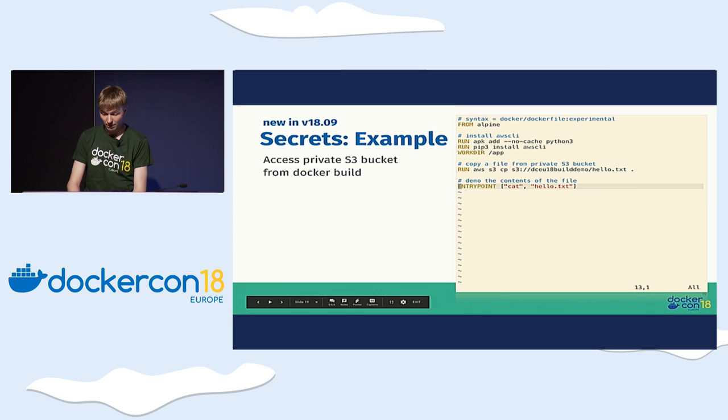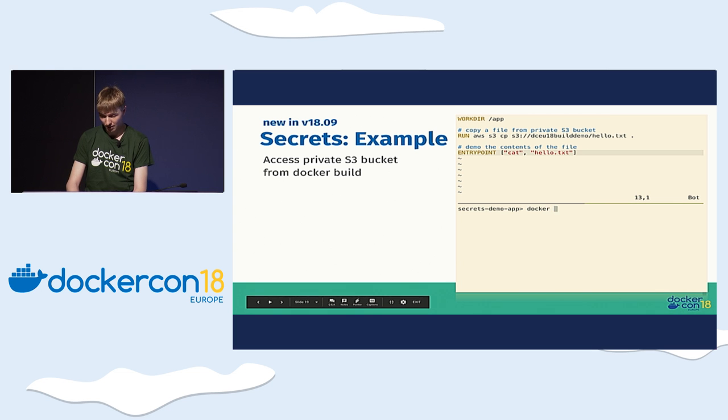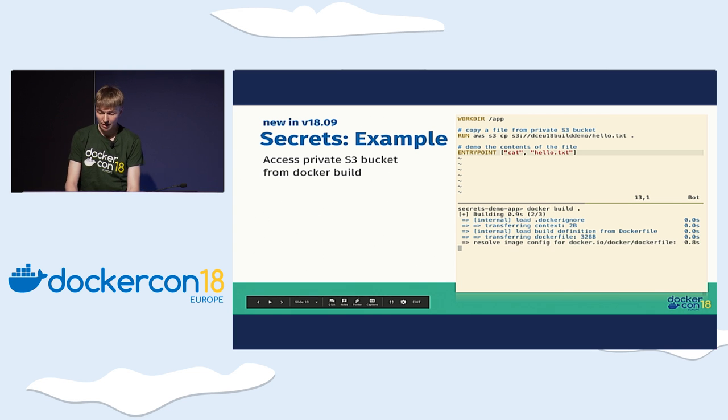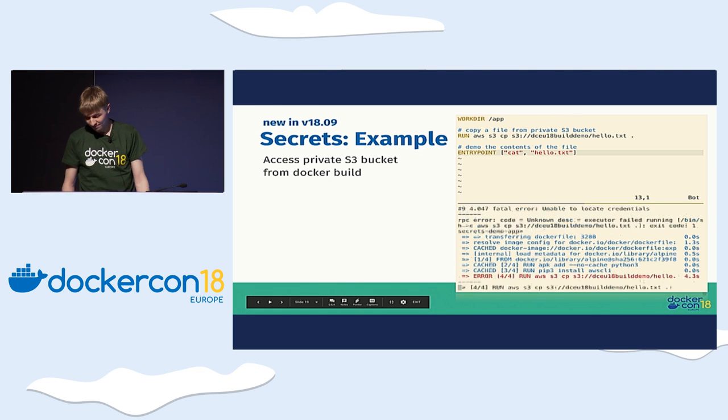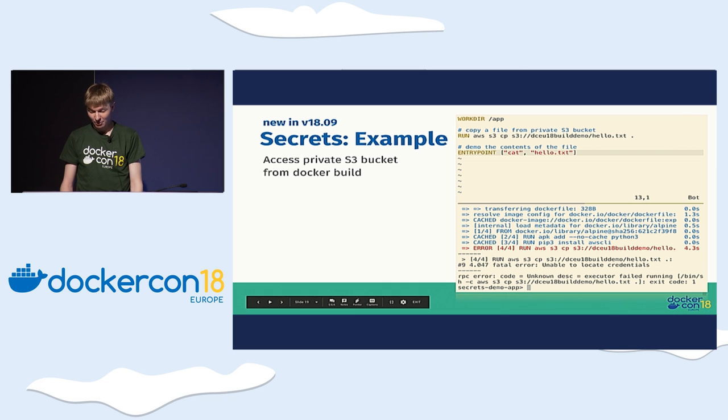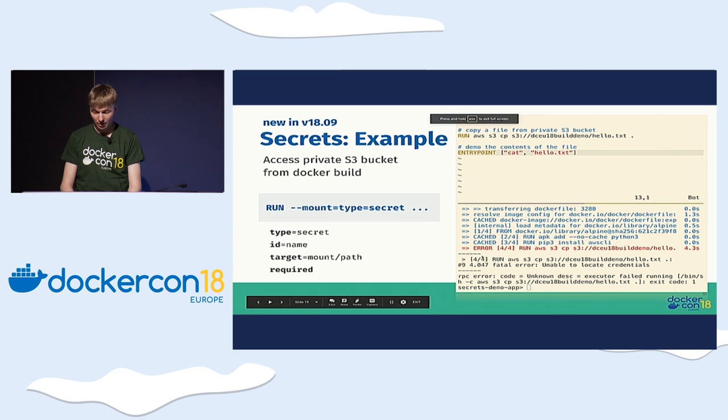So if I now run this docker build, we'll see that it's doing this aws cp, and it failed. It failed because this S3 bucket that we are copying from is private, and you can only access it with certain credentials. So obviously, a Dockerfile by default can't do that. But what we can do is use the mount type secret.